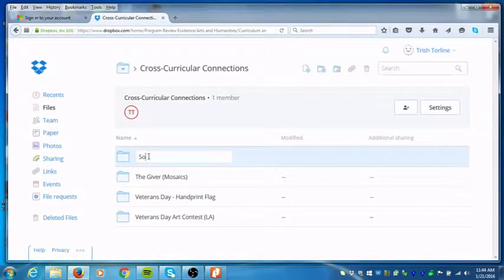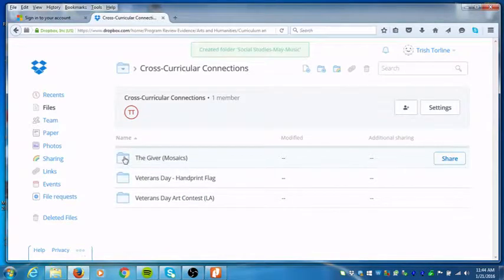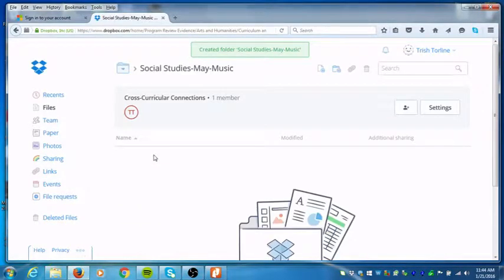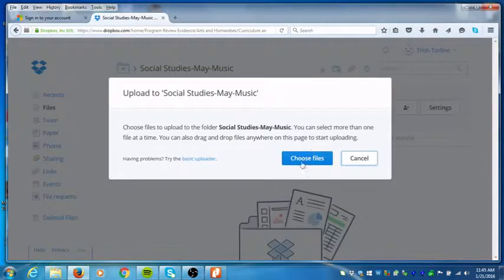My subject is Social Studies. I'm Miss May, for example purposes. And the cross-curricular connection is in music. So there's my folder. So we're going to go into the folder and upload our evidence. So you're going to go back to the top to your first icon. When you hover over with the mouse, it says Upload. So that's what we do.